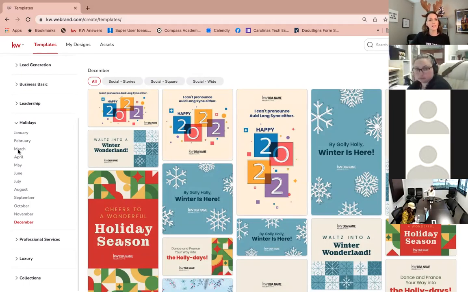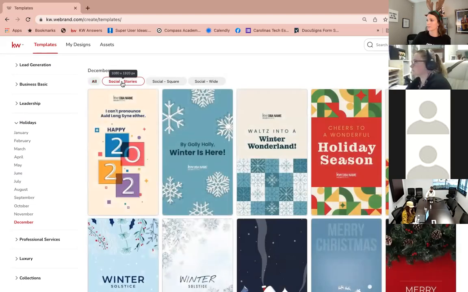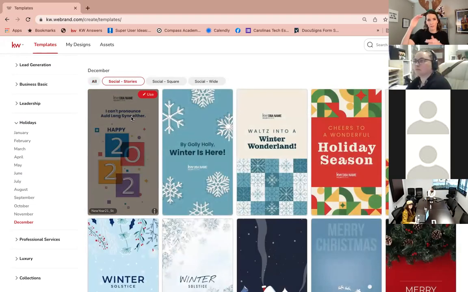So you'll see when I come in here, I've got it broken up by my social stories, my social square, or my social wide. Social stories, if I click on that, those are the ones for stories. So if we're doing an Instagram story, or anything on TikTok or Snapchat or Facebook stories, it's that longer type of rectangular story that we can post there. Those are the stories that eventually go away. They stay there for maybe 24 hours or however long, depending on the social media channel. So those are the stories that you could create.